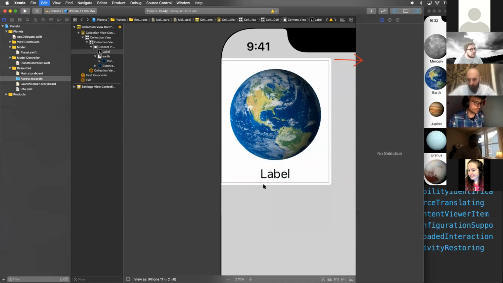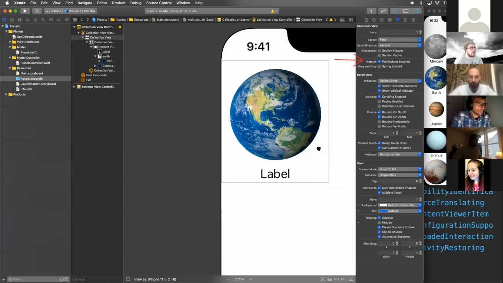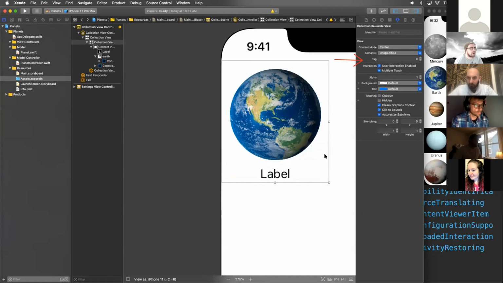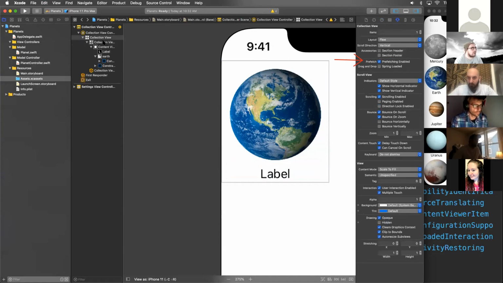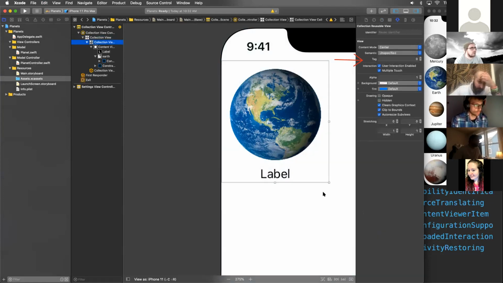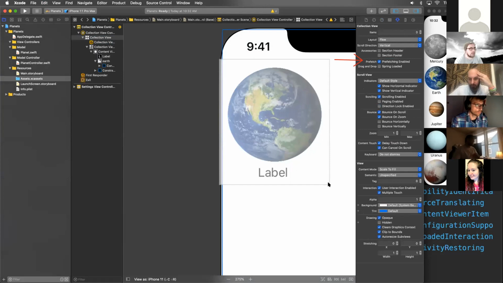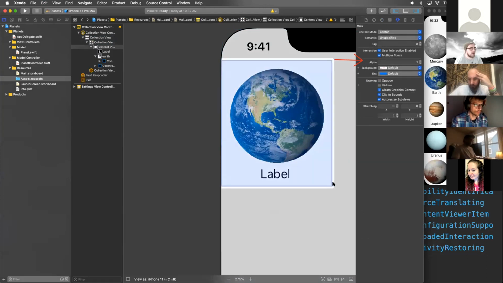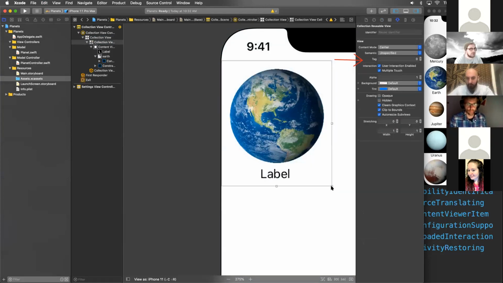Oh, you know what you might try is, if you have the constraints, even if they look weird, you can click on the cell and try to change its size just a little bit and then change it back and see if they're actually fine. It may just actually be the storyboard that's being finicky here.